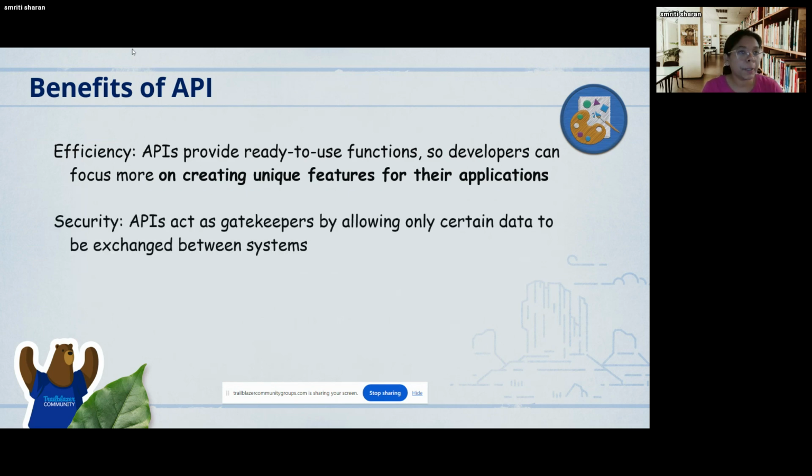Then there is security. Google Maps is letting you access the location data, and any unauthorized app could misuse it. Google will not want that, right? So for security, there is an API, and whatever information you want, only that you can retrieve. That's where API is like a gatekeeper, retrieving only the information you are allowed to.